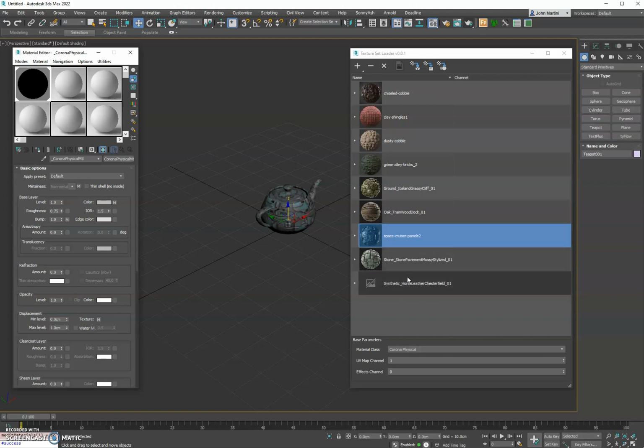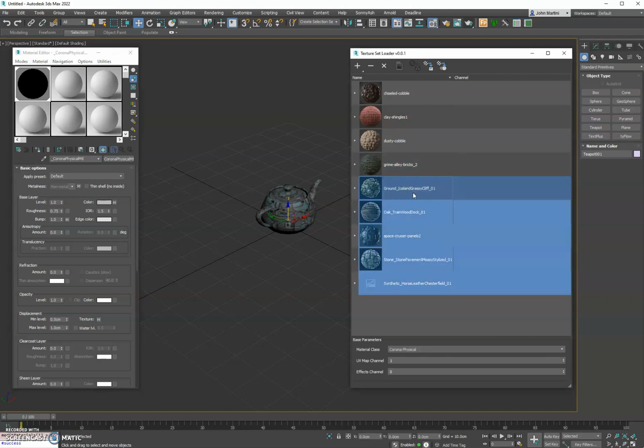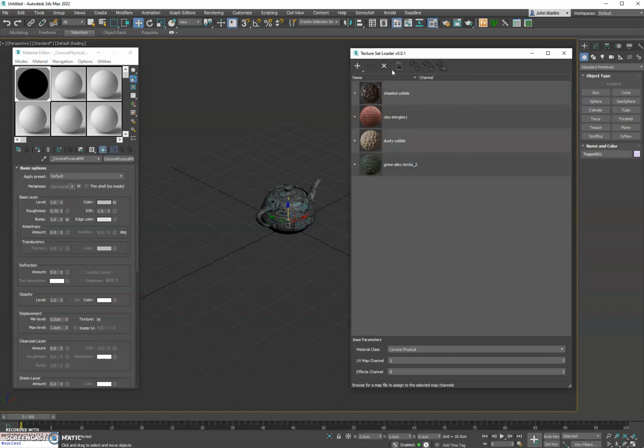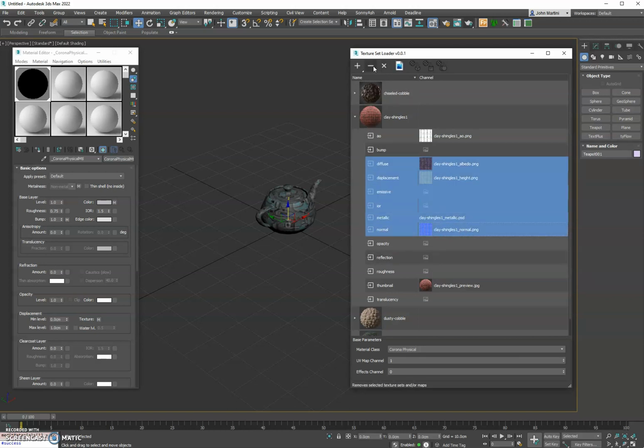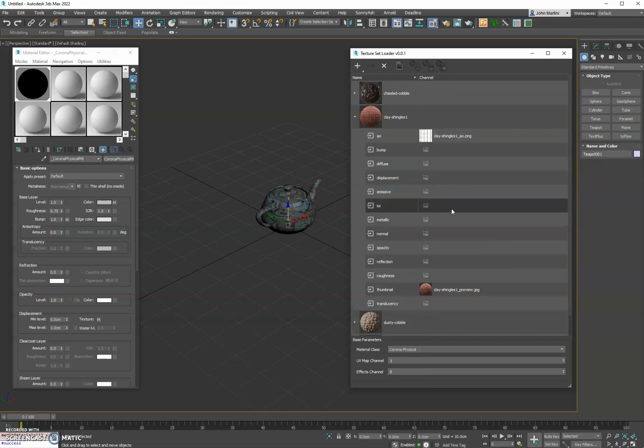Some additional features you can do is you can highlight stuff and hit delete on the keyboard to remove them from this window, or you can simply click this button here. If you want to clear everything, you can click this button. You can come in here and actually adjust what maps are assigned to which slot. So if you want to get rid of these, you can hit again the minus sign or hit the delete key and it will remove them.